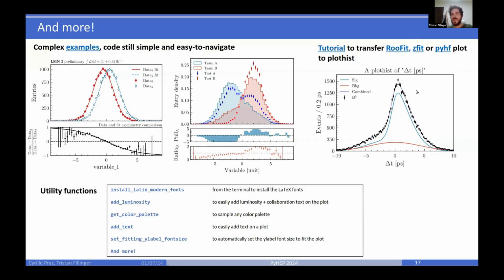In the documentation, we also have a tutorial to transfer RooFit, zfit, or pyhf into Plothist. So here, for example, it's a RooFit plot that has been transferred to Plothist, and then you have access to matplotlib, so it's much easier to modify. And also we have a bunch of utility functions to make it easier for the user to tweak the plot and to not spend that much time to tweak it, actually.